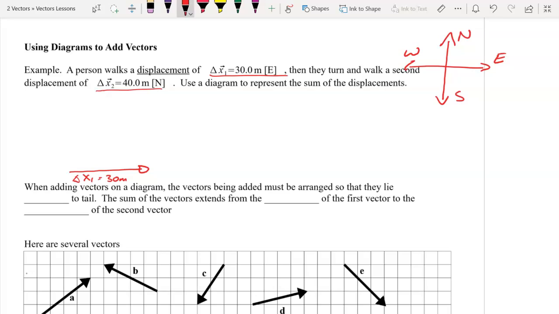And next we draw vector x2. And here it is. It is 40 meters. So here is delta x2 equals 40 meters. And the resultant vector, the sum of those two vectors, extends from the tail of the first vector to the head of the second vector. This is R, the result. And this green arrow represents the vector sum, delta x1 plus delta x2.